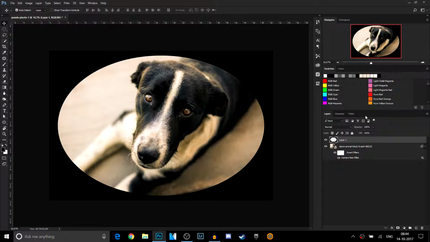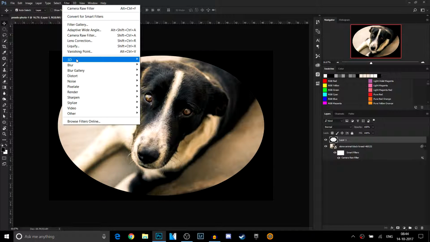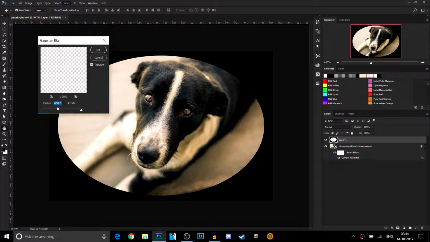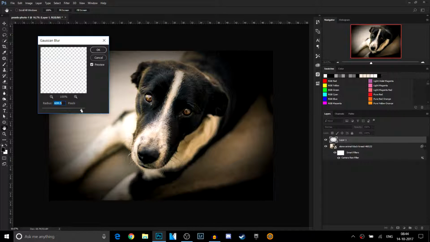So now what we're going to do is, this looks really sharp and it's not good at all. So I'm gonna select this layer, and you want to go to Filter, Blur and Gaussian Blur, and you want to choose the blur as per your requirement. This is a lot of blur, so I'm just going to decrease it a little bit, because I don't want it to be showing up as a vignette. So I'm going to decrease the blur a bit, actually increase the blur a bit, and I'm going to click on OK.